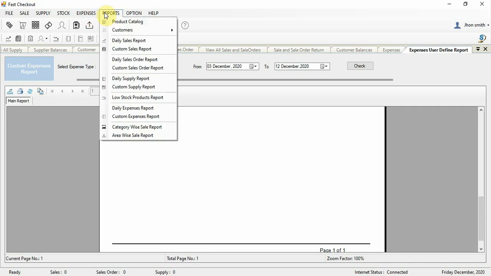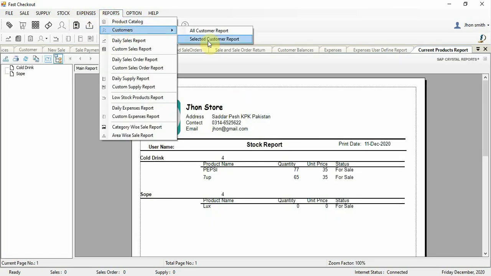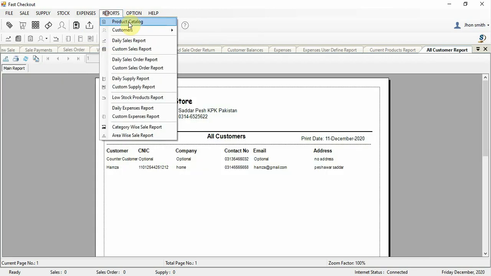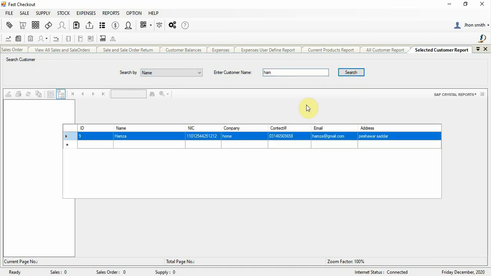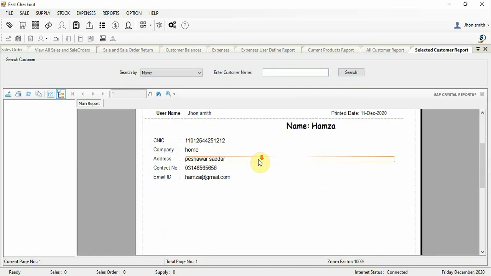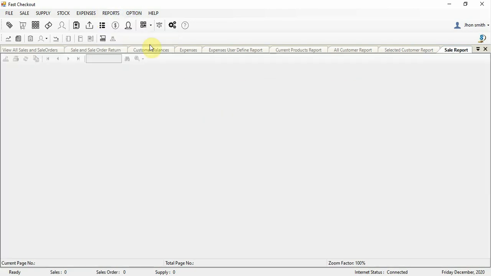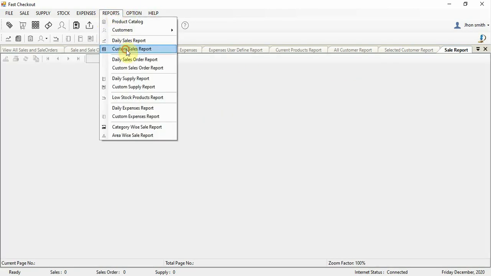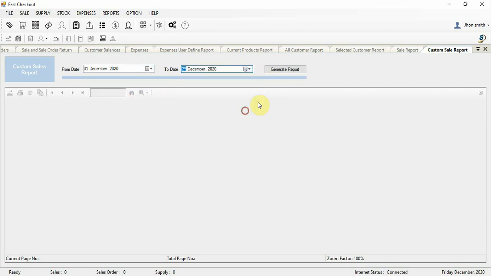These are the reports: your product catalog, all customers report, and selected customer reports. Here you select the customer. I'm going to select Hamza. Once I search and select this, you get the Hamza report. Now the daily sale reports and the customer sale reports: select from date and to date and click on generate report.